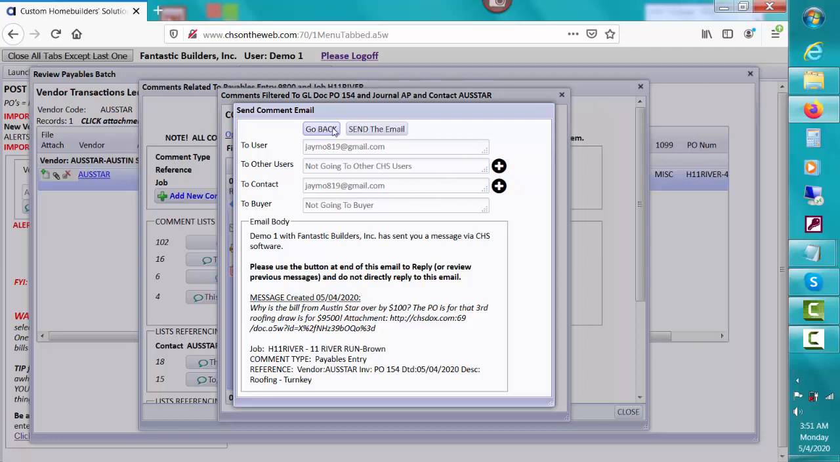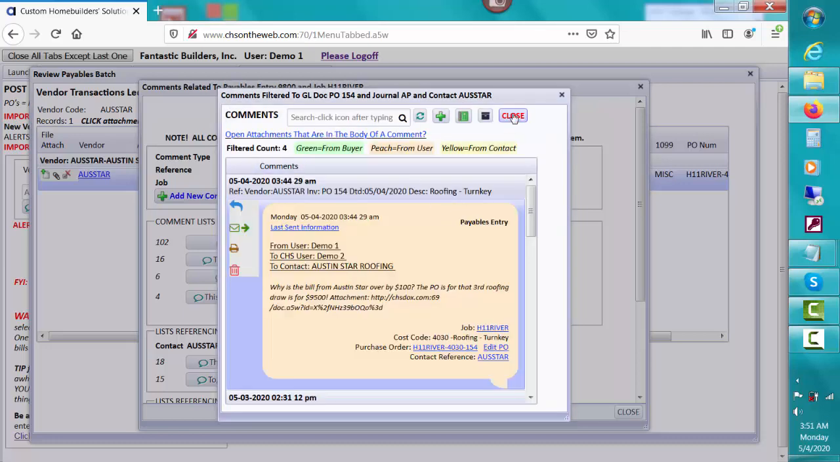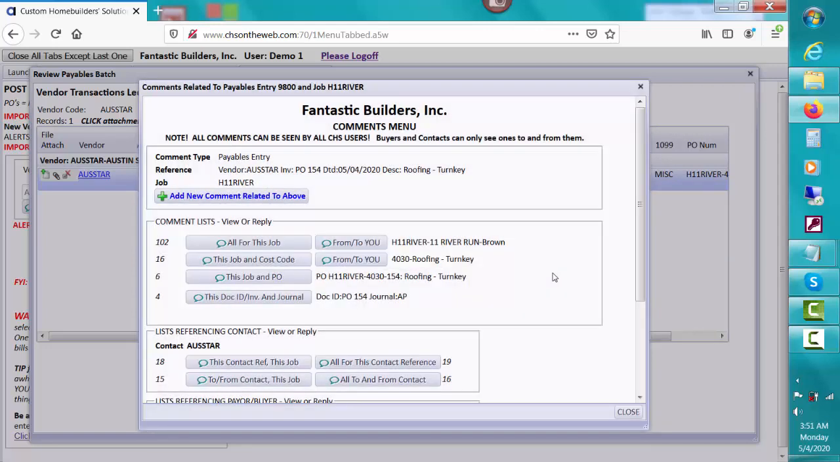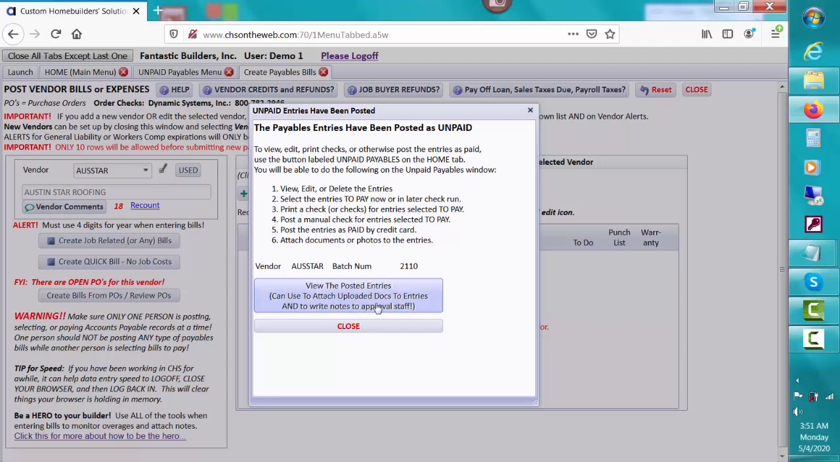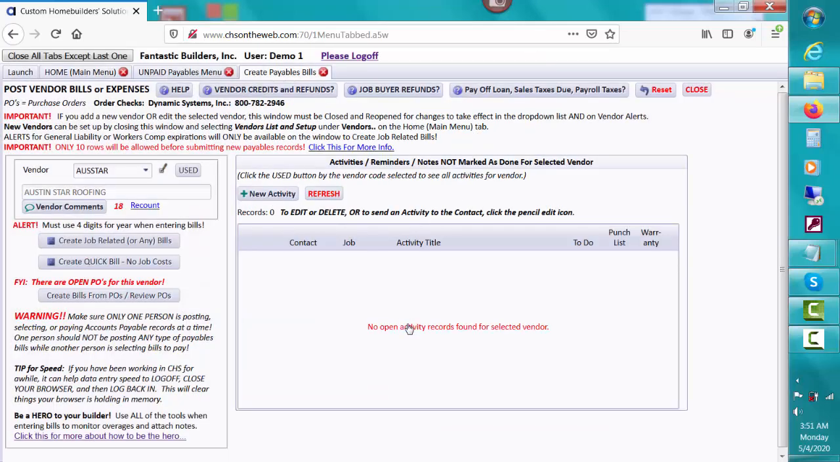So I can just go back, and that's how you would handle it for a brand new accounts payable bill, is that you do need to go ahead and click that button right after it gets posted, whether it's paid or not, to review your entries and then send your comment. Unfortunately, we can't send it from a record that doesn't exist because it won't get the right entry number.